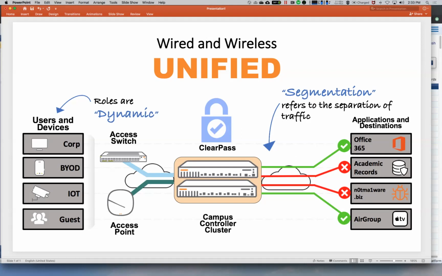Same thing with HVAC. Maybe the only thing the HVAC device ever needs to do is talk to the main HVAC controller to get its information about what type of temperature should be set or things like that.